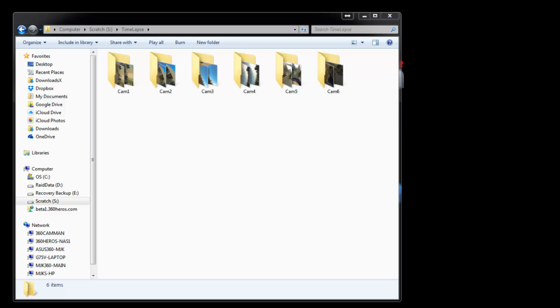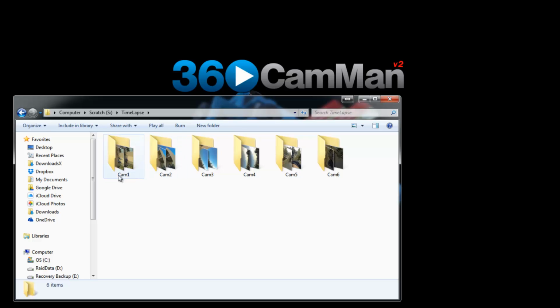Hello everyone, my name is Mike Kittner from 360 Heroes, and we're here to talk about importing photos using CamMan and organizing them to get them ready to do batch stitching inside PTGUI.